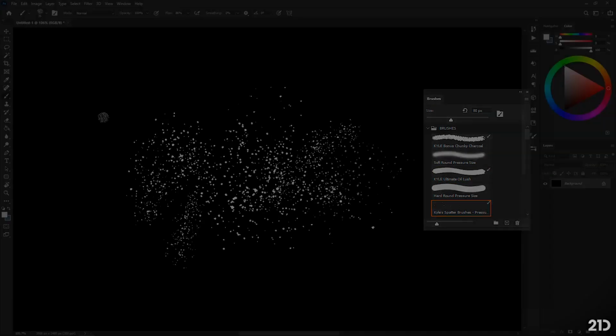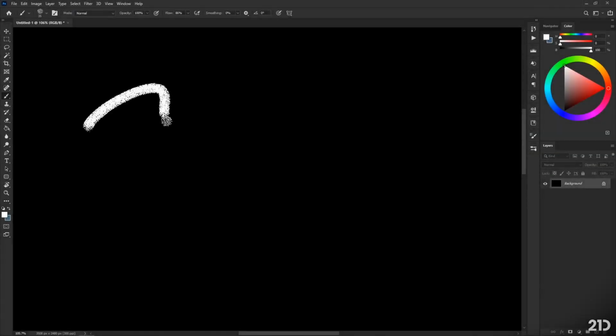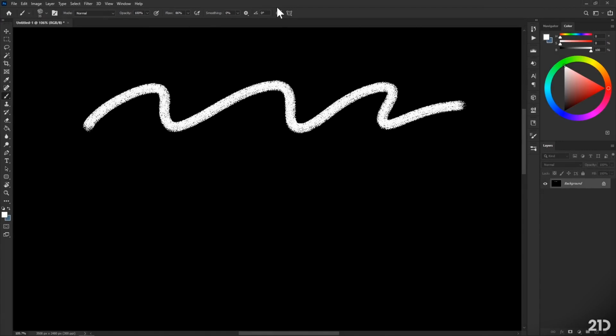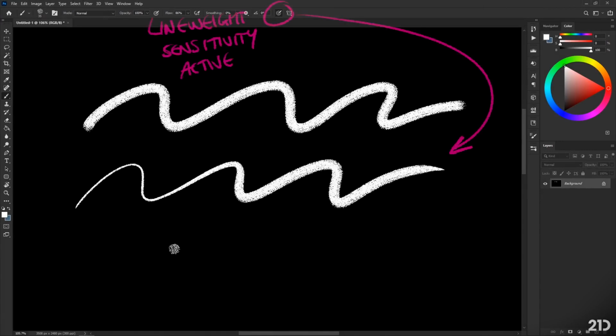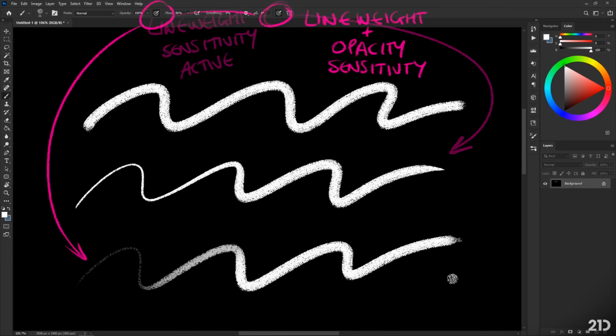When I'm painting, I like to keep things really simple. Just another small thing, when I'm painting I tend to have line weight and opacity sensitivity active on my brush, so I get that kind of nice line that I like. If I'm blocking something in, I might switch off the opacity and just keep the line weight sensitivity on.